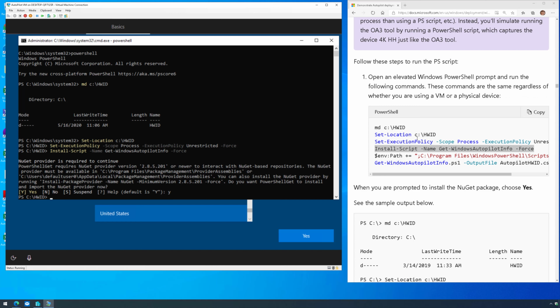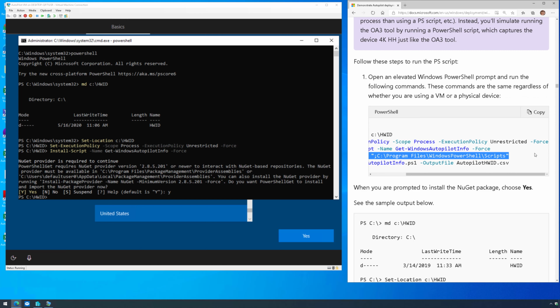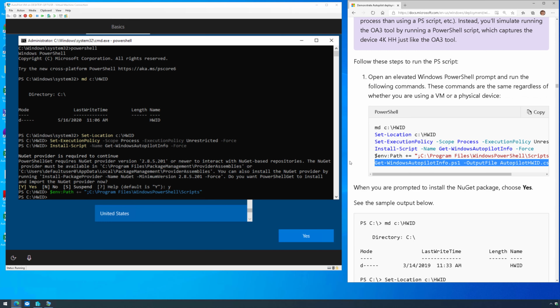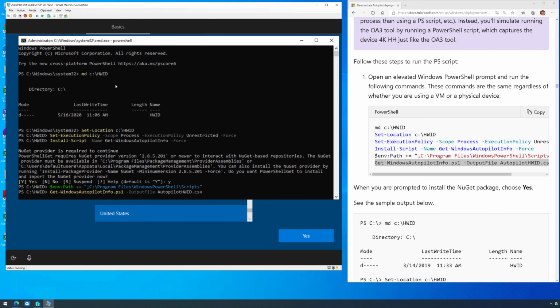Okay. And then now we're going to set the environmental path in PowerShell for our script. There we go. And now we're going to actually run the script. And so the script is get Windows Autopilot info.ps1, and we're going to output the results to a CSV file.